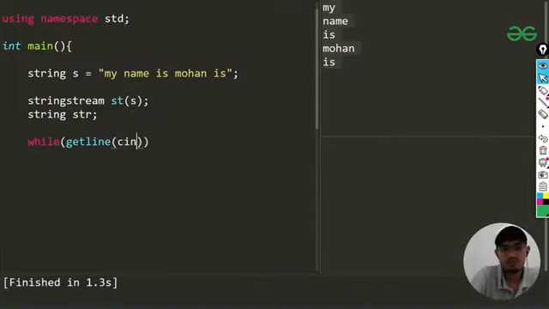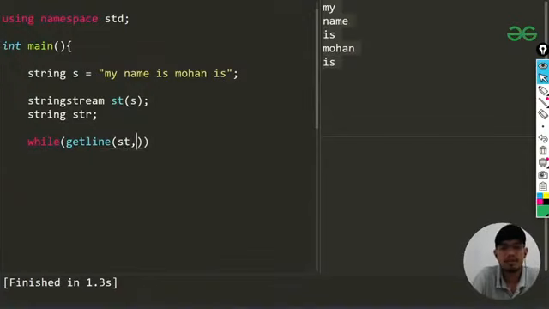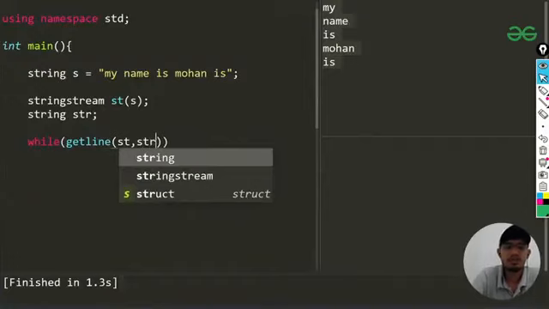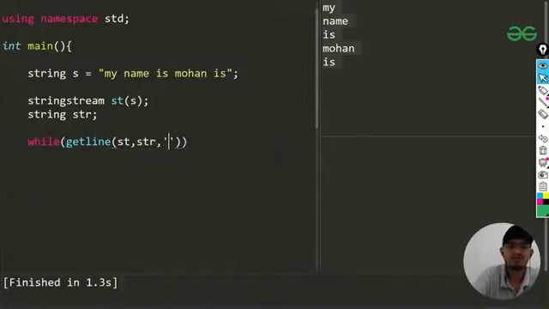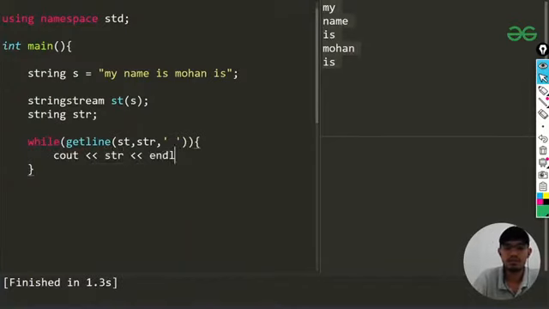Now we used to do something like this, right? Basically we would be taking input from the console, but this time we'll be taking input from our st, and that will be pushed into our str, and the delimiter is the space. Whenever we get a space, we will stop taking that input. Till then we'll be running our while loop to print the value of str and enter. So let us try to run the code now.